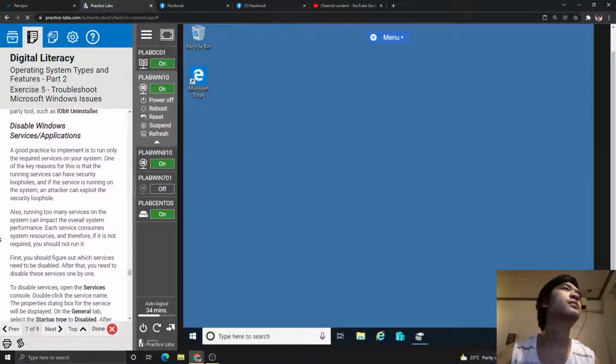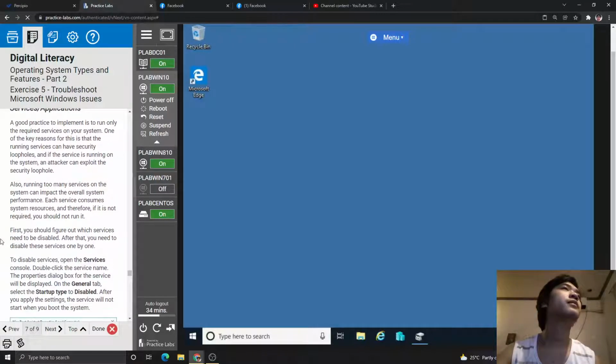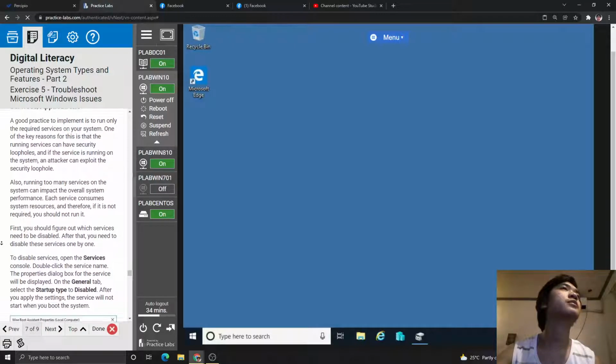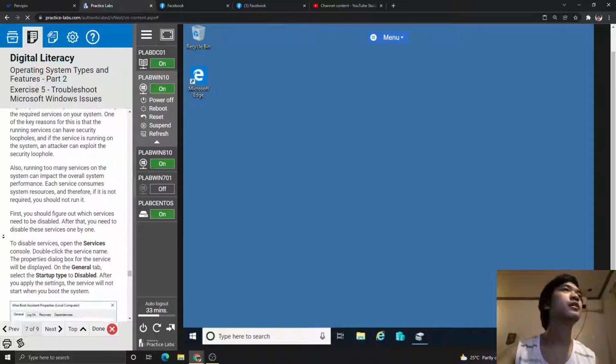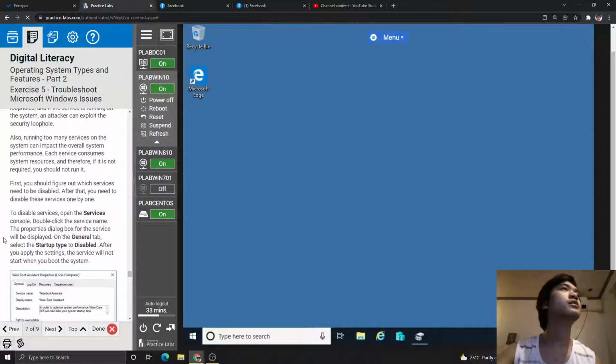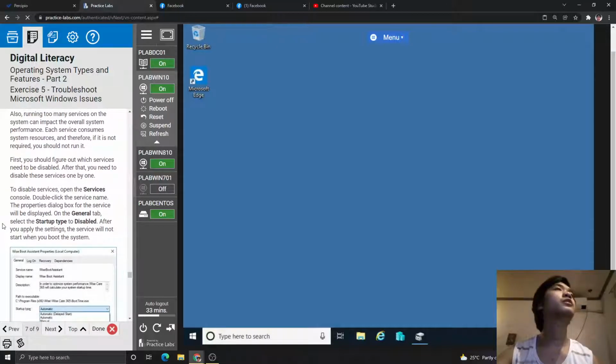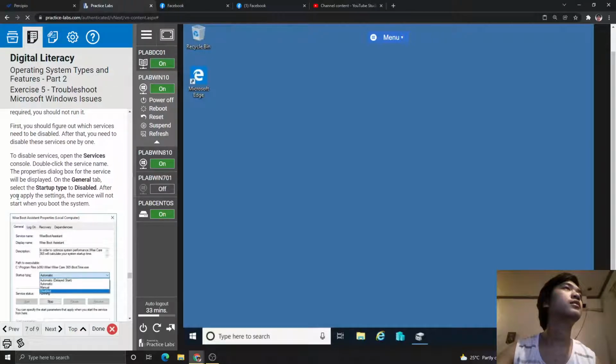Disable Windows services. A good practice to implement is to run only the required services on your system. One of the key reasons for this is that running services can have security loopholes, and if the service is running on the system, an attacker can exploit the security loophole. Also, running too many services can impact the overall system performance. Each service consumes system resources, and therefore if it is not required, you should not run it.